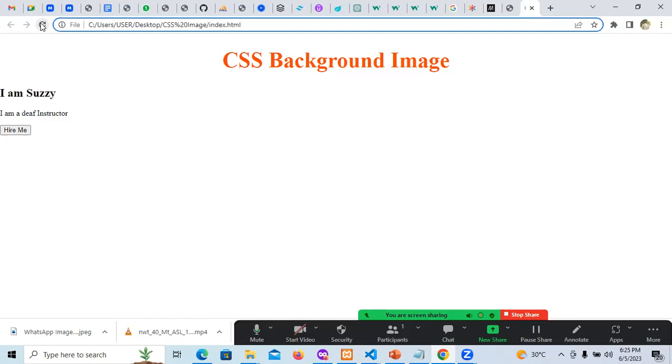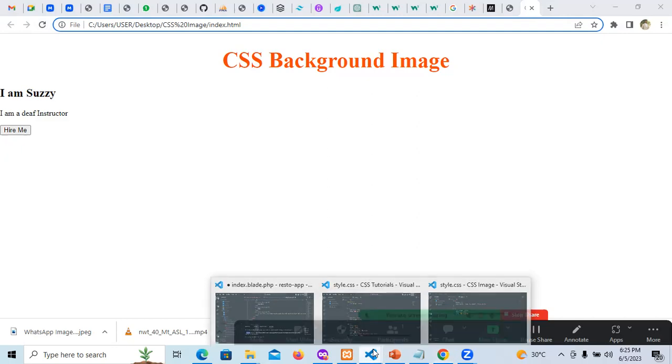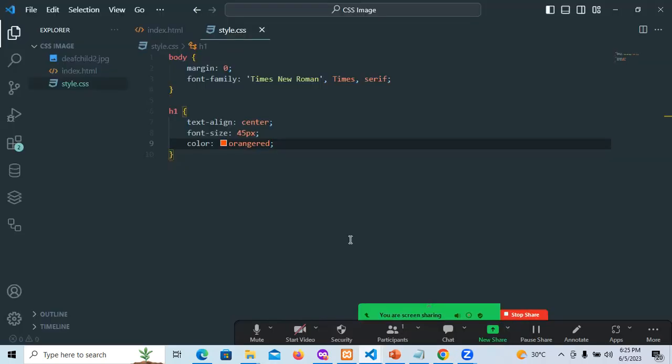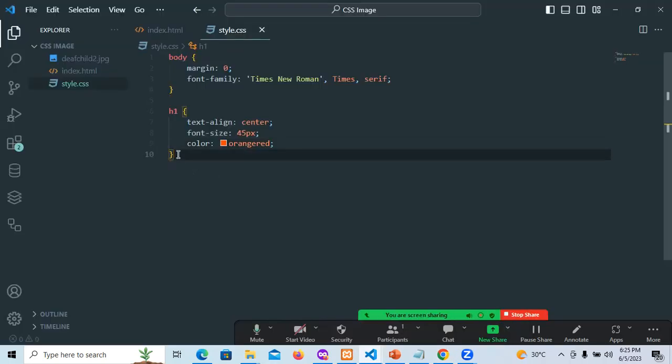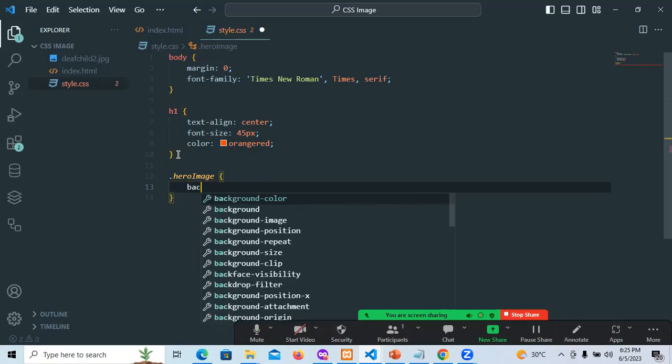Awesome, I like that. Let me now do some styling to the first div. Since it is a class, I'm going to use dot hero image. And let me give it my background image.